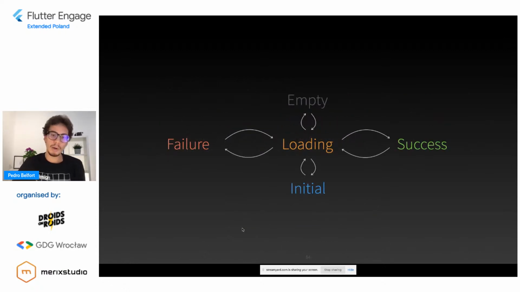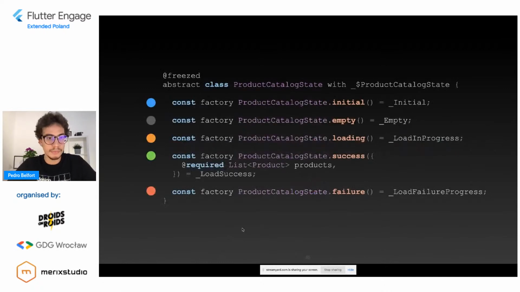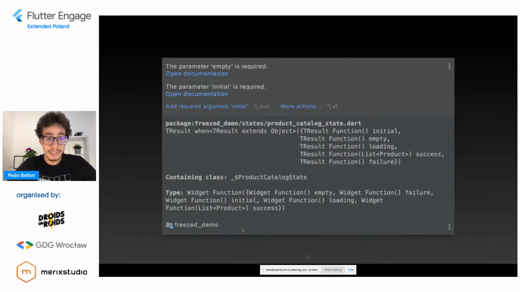All right, and what about new states? Let's say that I have empty and initial. This is how you would modify your product catalog state, just new factory constructors. And you would get compile time error and warning saying, okay, the parameter empty is required. The parameter initial is required. And you would have to go back to a widget and include those states in your when method. So you do have exhaustive switch compile time.